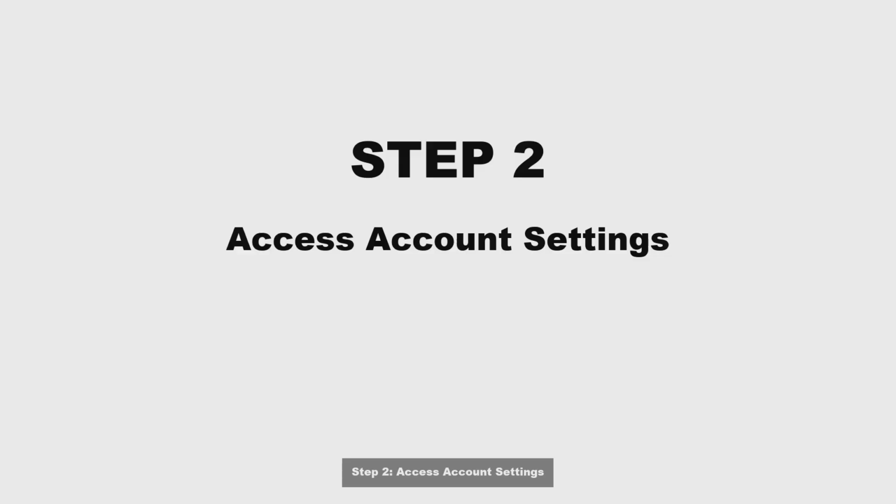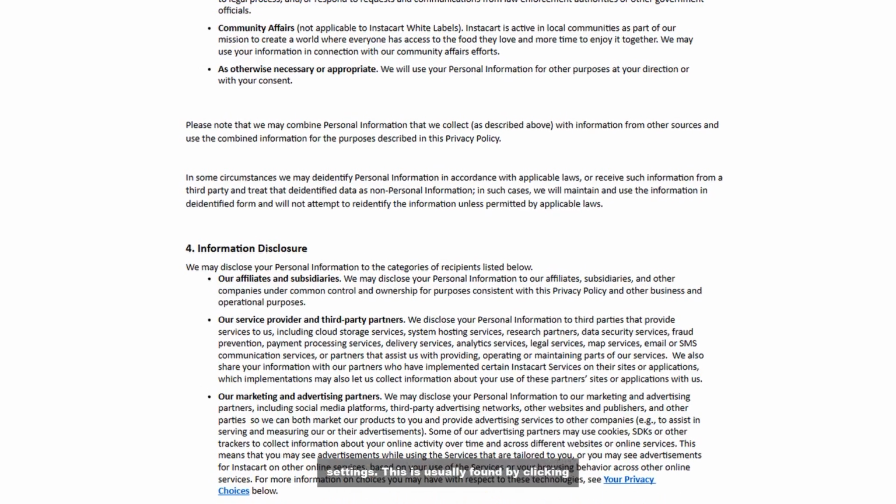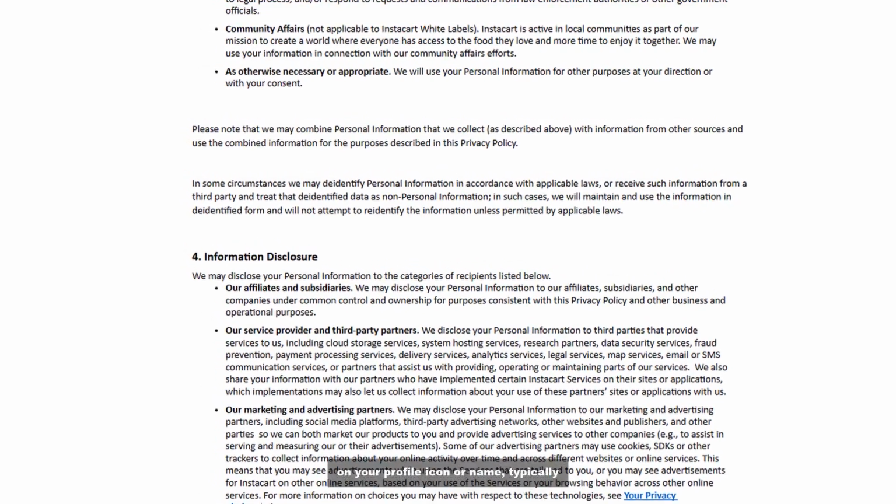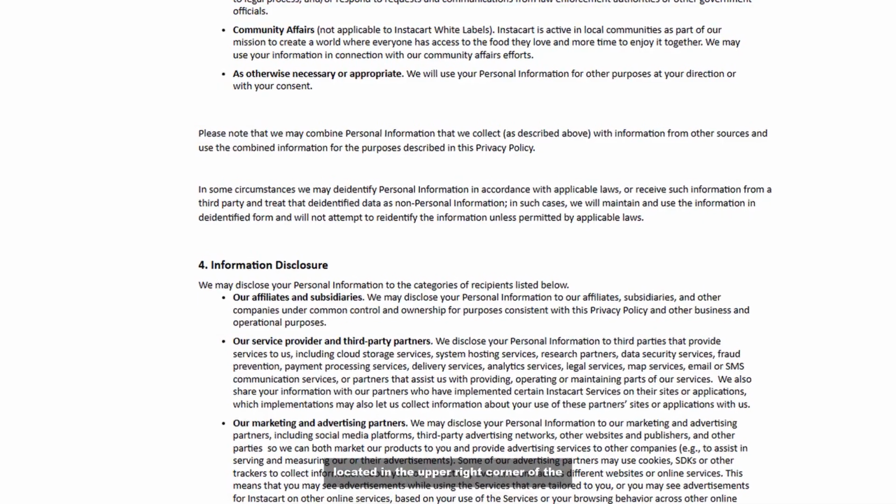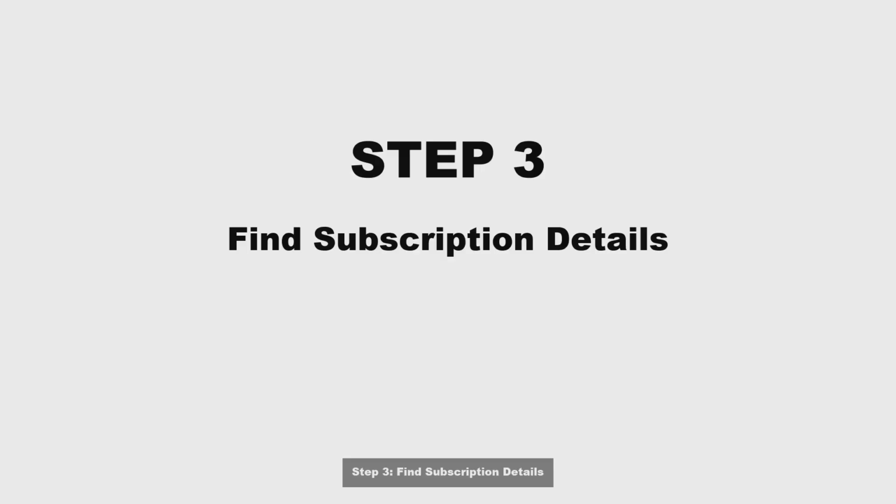Step 2. Access account settings. Once logged in, navigate to your account settings. This is usually found by clicking on your profile icon or name, typically located in the upper right corner of the screen.